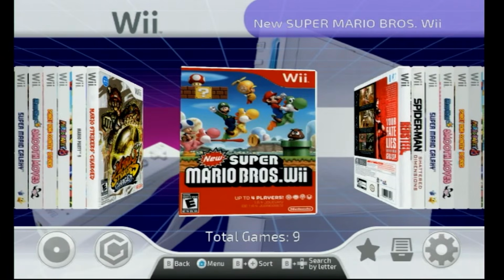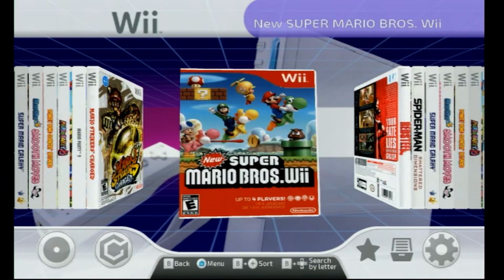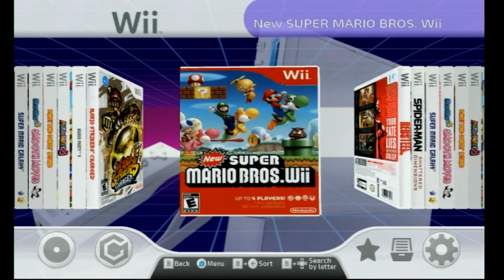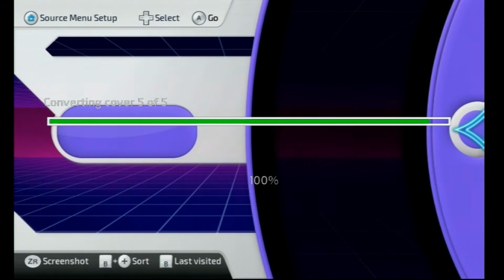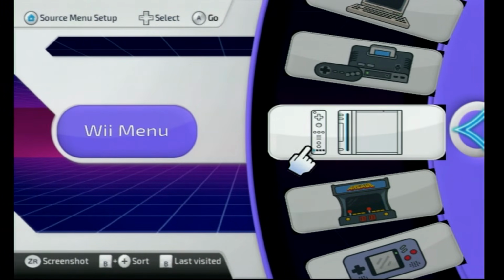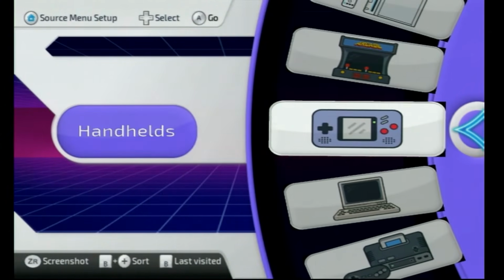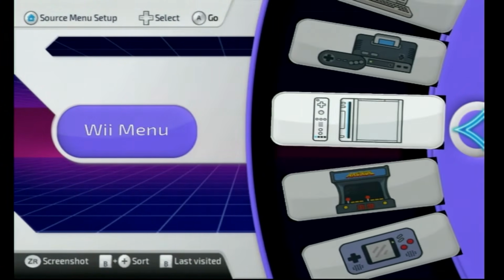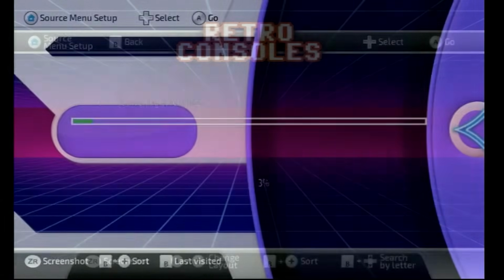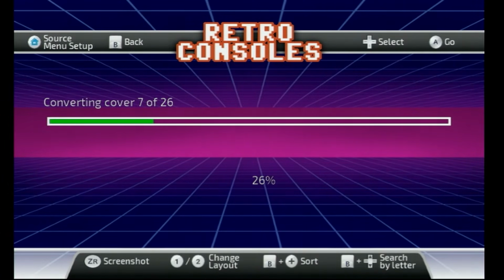Now that we're on here, you might not know how to actually access your retro games. So you're going to hit the B button on the Wiimote. Once this converts some files, you're going to notice you have the Wii menu, retro consoles, retro computers, handhelds, and arcade. So let's go ahead and check out the first one, which would be retro consoles. It's going to convert some covers for us here. Just give it a moment.